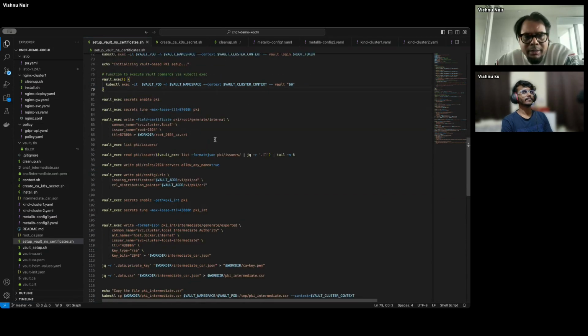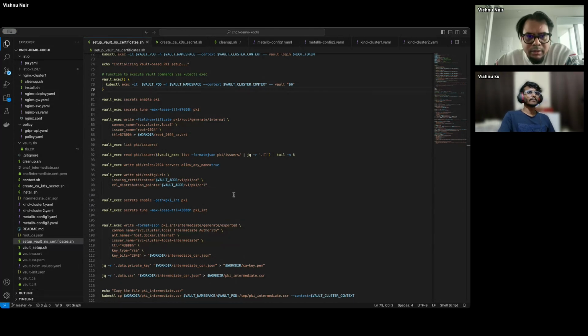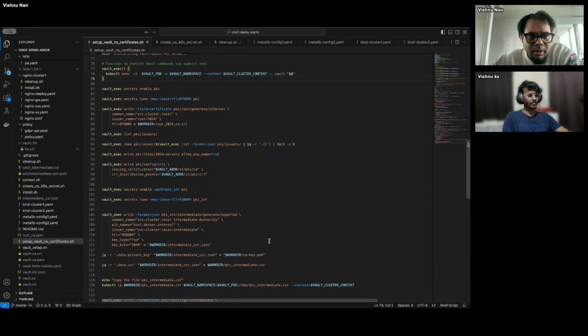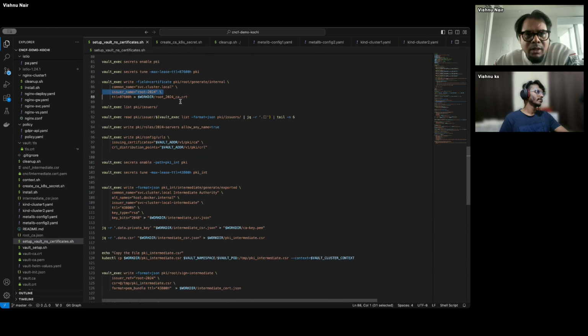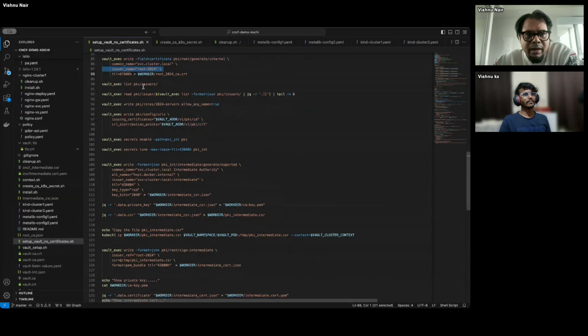Then here I'm enabling the PKI. Basically, what I'm doing is creating the PKI in the vault. I'm telling the common name which I want to use, then the issuer name which I want to use, telling the TTL timings. Then listing whether this command worked.